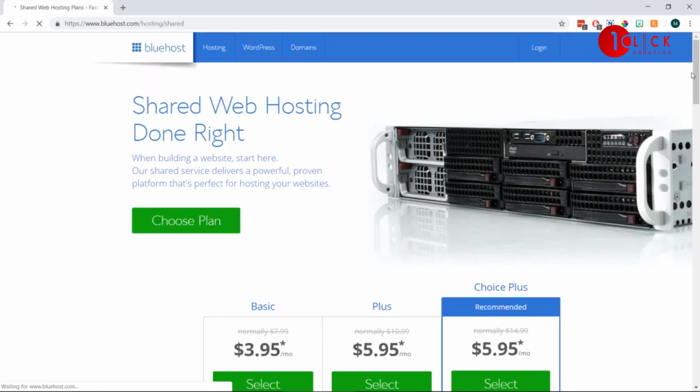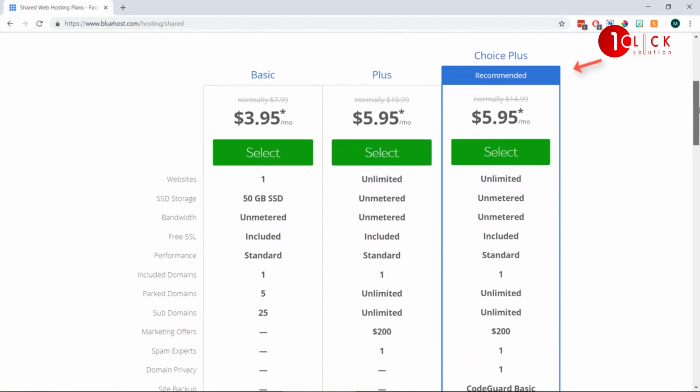Here you will see different packages. To be totally honest, the Choice Plus plan is a little bit of overkill when we are just getting started, which really leaves it between these two. So if we are only planning to have a blog, we can go for a basic plan, or if we are planning to have multiple websites, we can go for the plus plan or Choice Plus plan. As I'm just doing this for tutorial purposes, I'm going to go for the basic plan, and once we have decided, we can click the selection button underneath.